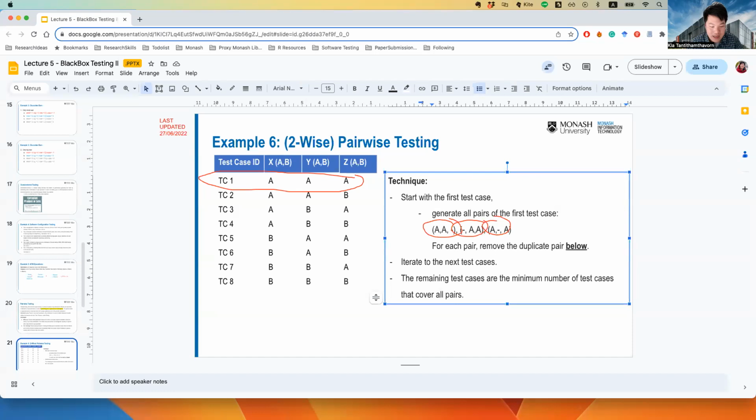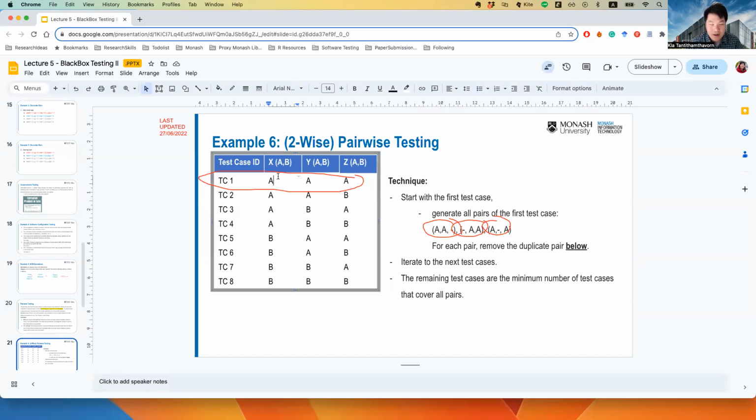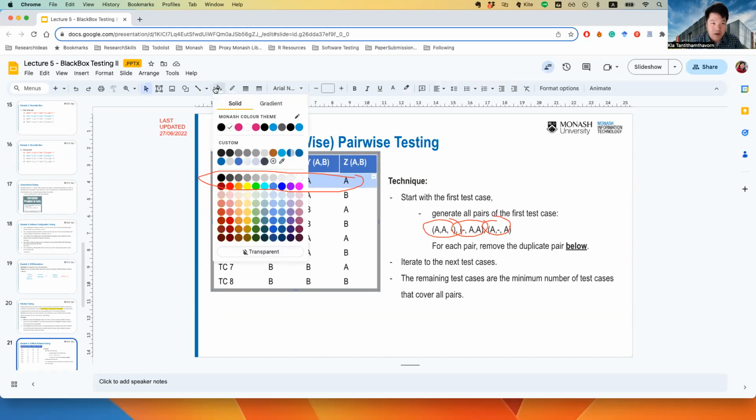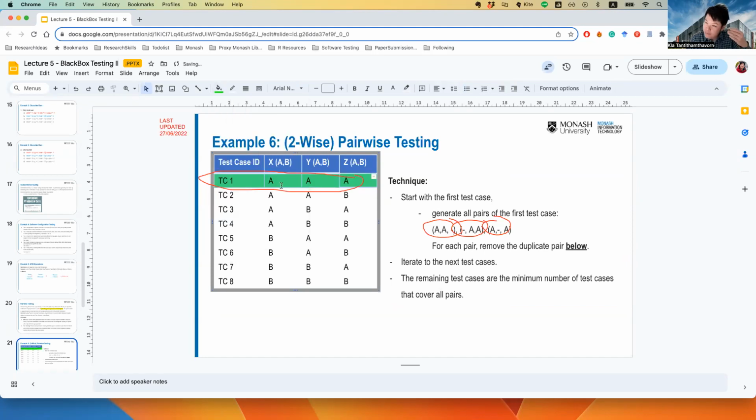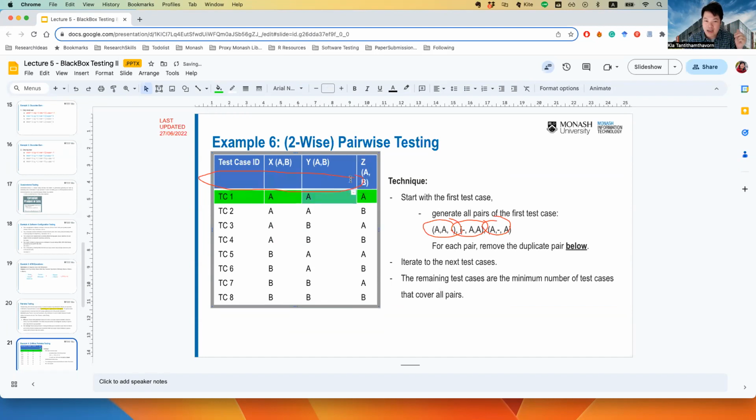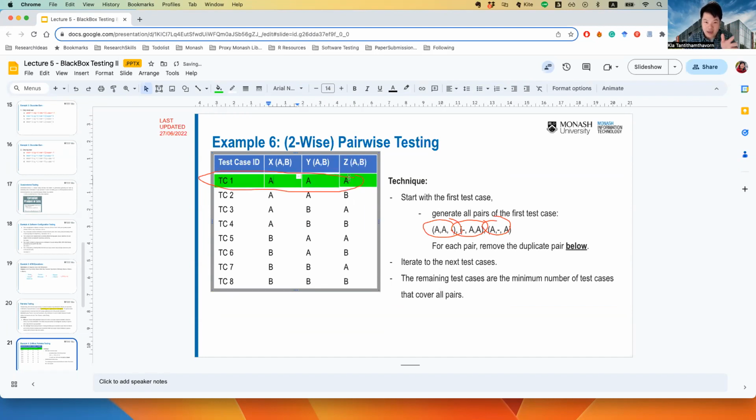So the key goal, the trick here, is a little bit tricky. So we're gonna keep this one, right? This is how we work. We're gonna keep this one. For TC1, there are 3 pairs, okay? AA, XY, okay? YZ, AA, YZ, and AA, XZ. So we're gonna remove anything below that is duplicated.